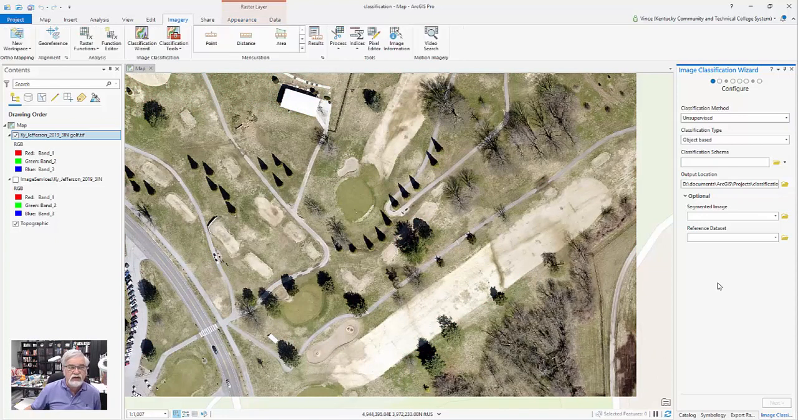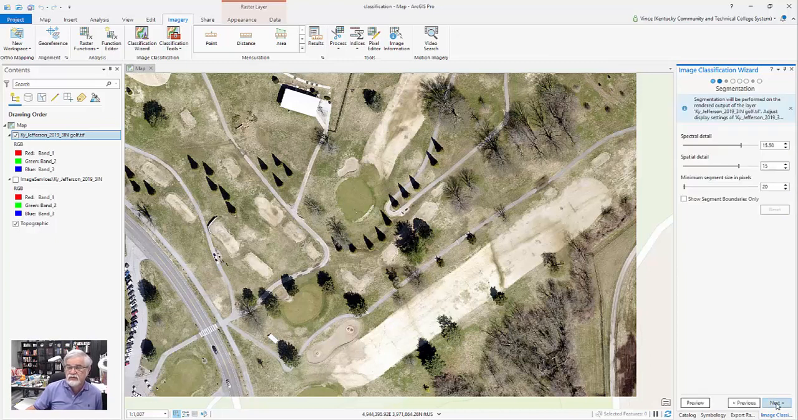We've selected the classification wizard. We're going to use unsupervised. We'll see the difference with supervised in just a moment. We're going to do object-based. Object-based means that we're looking at a cluster of pixels and not a single pixel. Our other choice would be pixel-based. For our classification schema right now, we're just going to use the default schema. And we told it where to save it, and we do not need to worry about the last two. We're going to click Next.